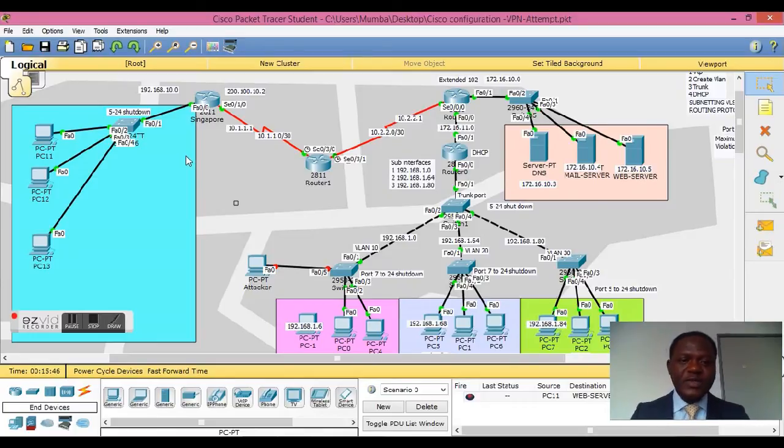So, for the final part is the VPN. Of course, VPN is probably a very complex topic. However, it is probably the best security which can be implemented from Singapore to Kuala Lumpur in order to secure the packets which are traveling through the internet. So to secure those packets, we implement VPN.